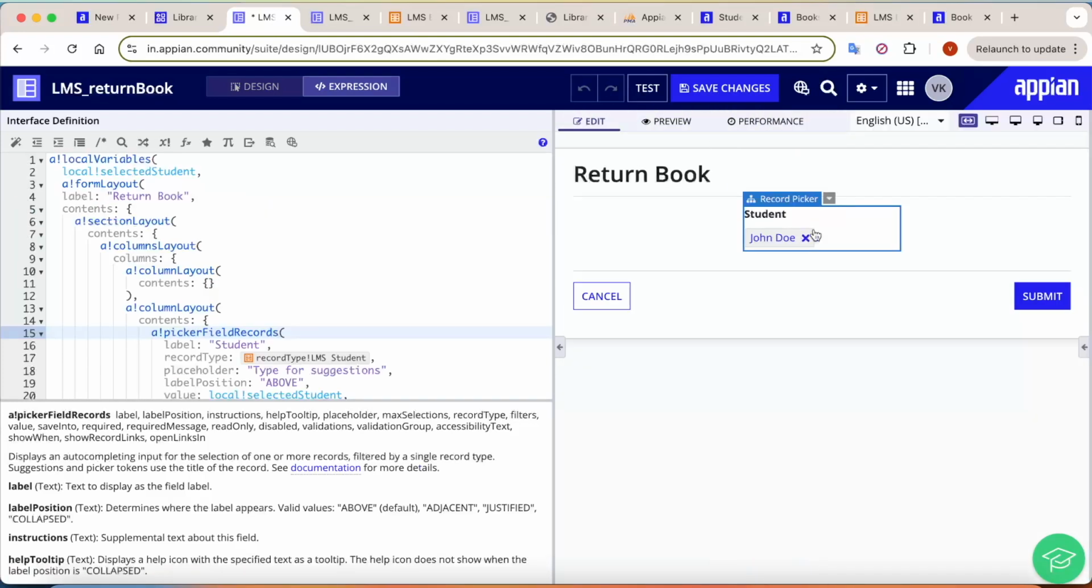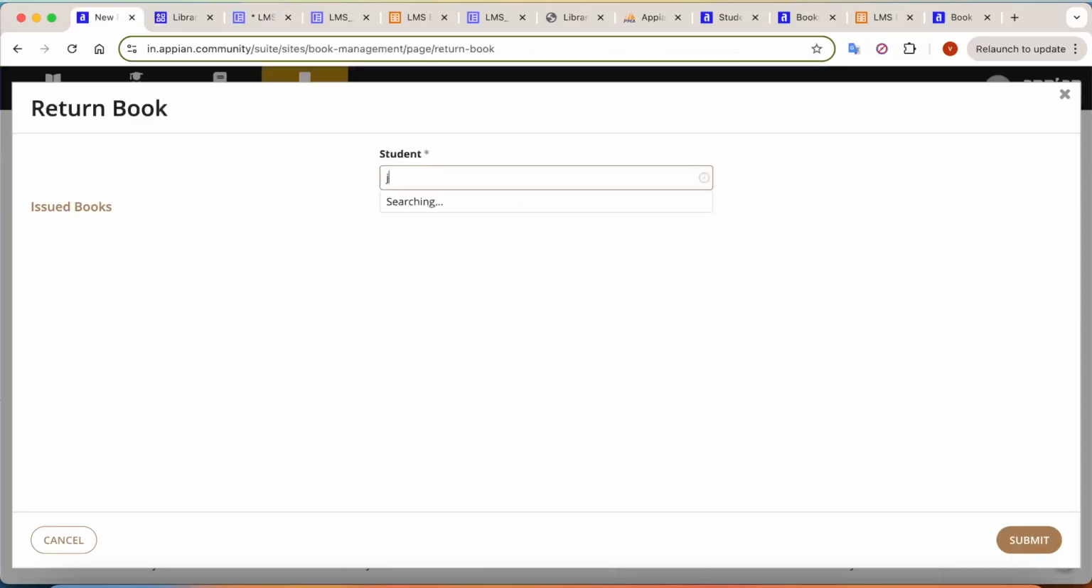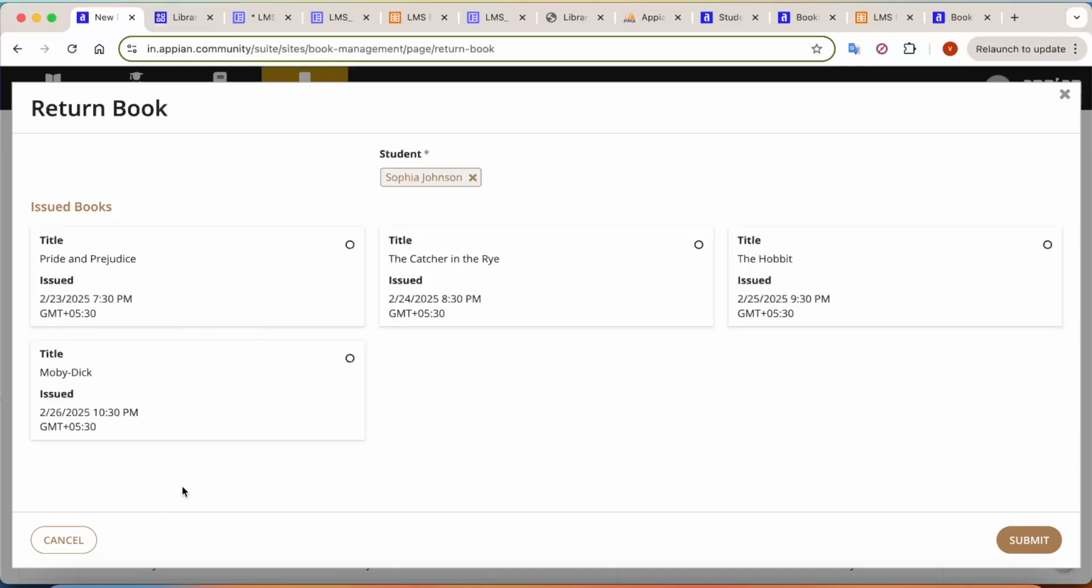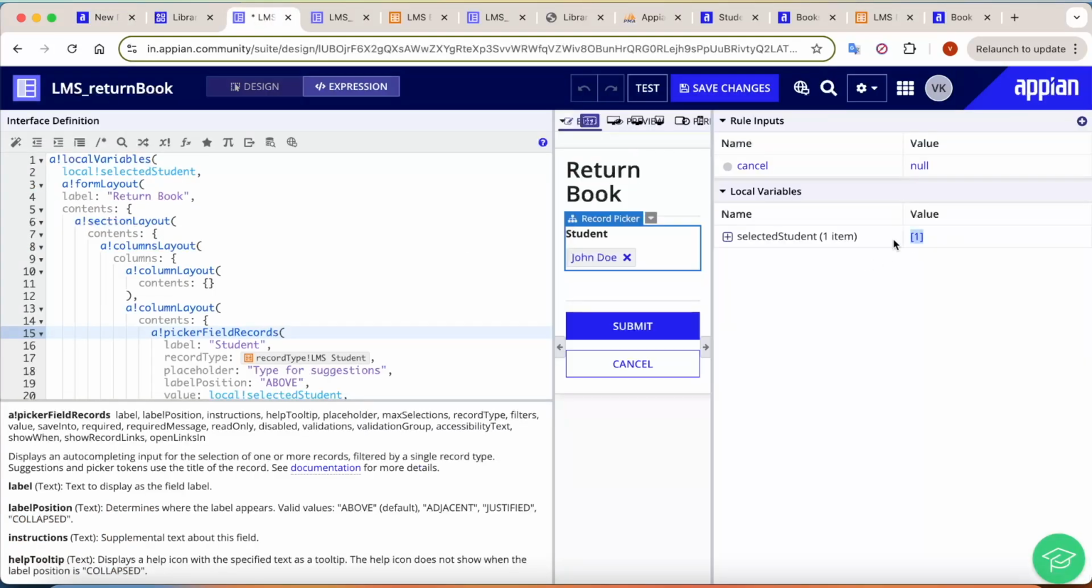Now once a student has been selected here, we want to know what all books this student has taken. How can we get that? On the site, once I select any student name, let's say Sophia, so many books Sophia has taken, and everything should get listed. The only way to get that is to query the data based on the ID PK of the student.